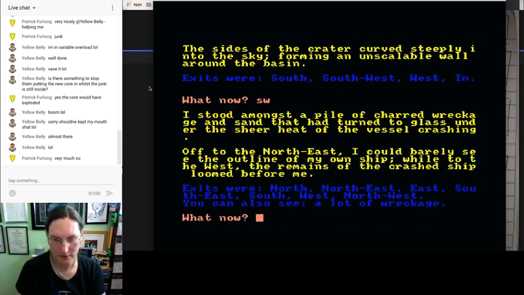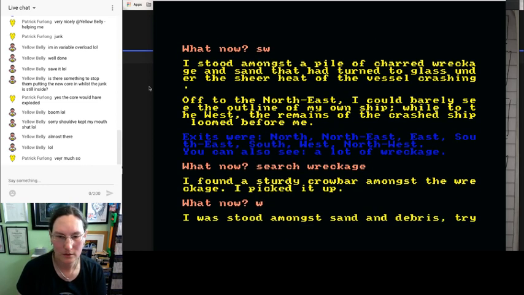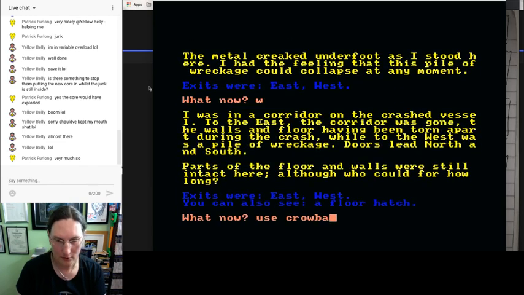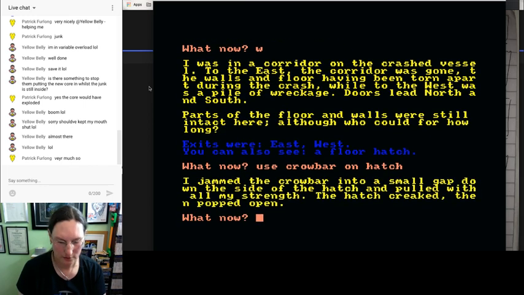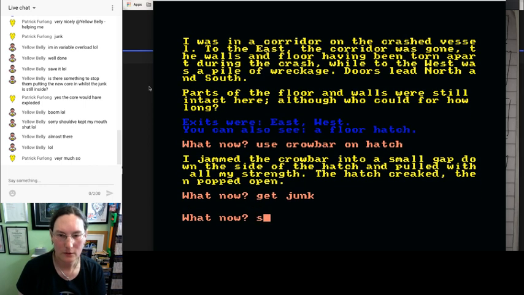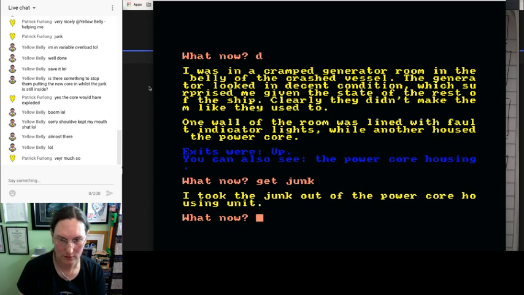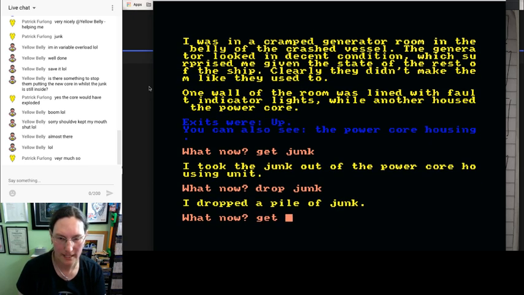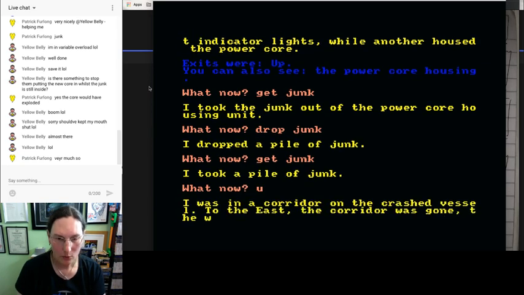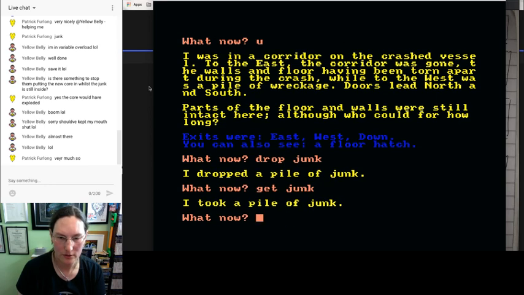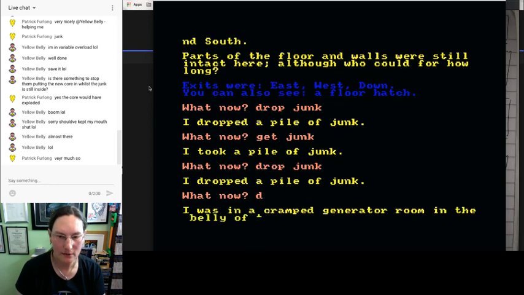Southwest. Search wreckage. Got the crowbar. West. Use crowbar on hatch. Get junk before we go down. We need to sort that out. Get junk. Drop junk. Get junk. So we're all right now. Drop junk. Get junk. Drop junk. That's all working now.